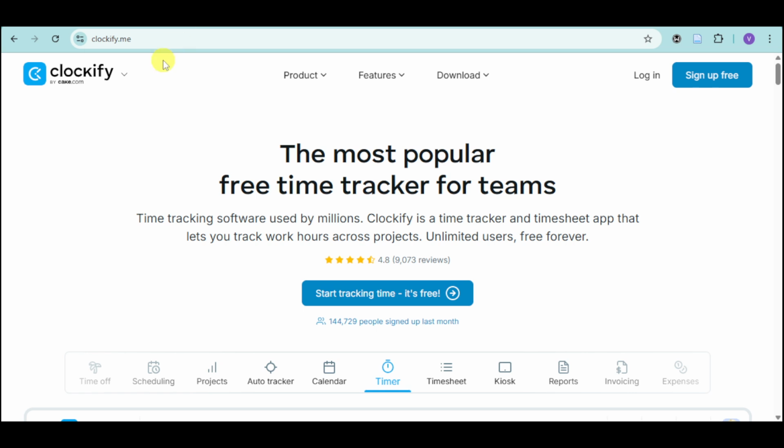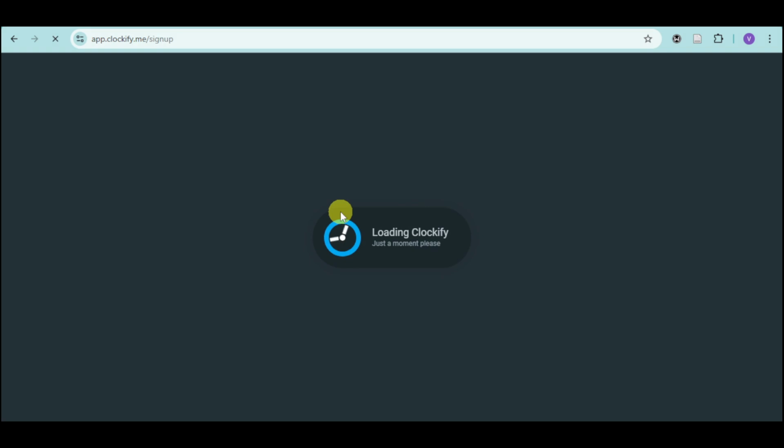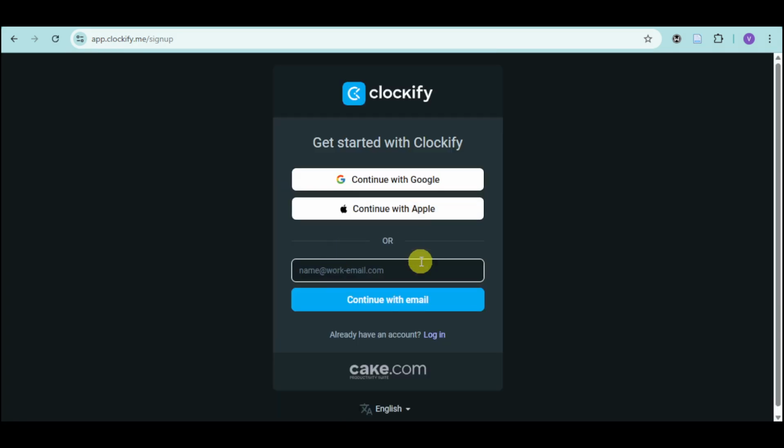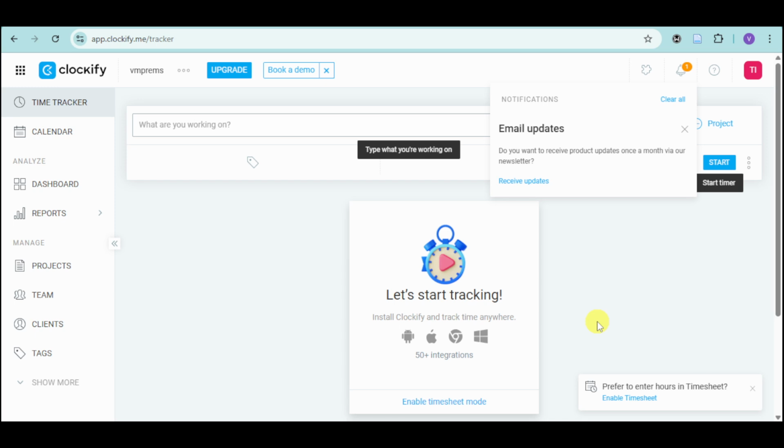Next, head over to clockify.me and click onto this start tracking time, and then it should prompt you to sign up for an account on Clockify. So just sign up using your work email or your Google. So here's Clockify right here.